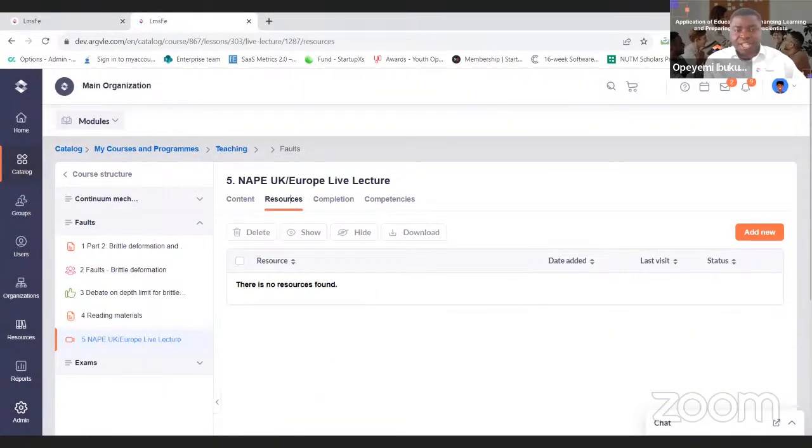You might be asking, how does the platform look for students? So in terms of the view for students, it's similar to what I've shown you. So this is how it looks for students. When the student comes in, they're enrolled in it, they start learning.